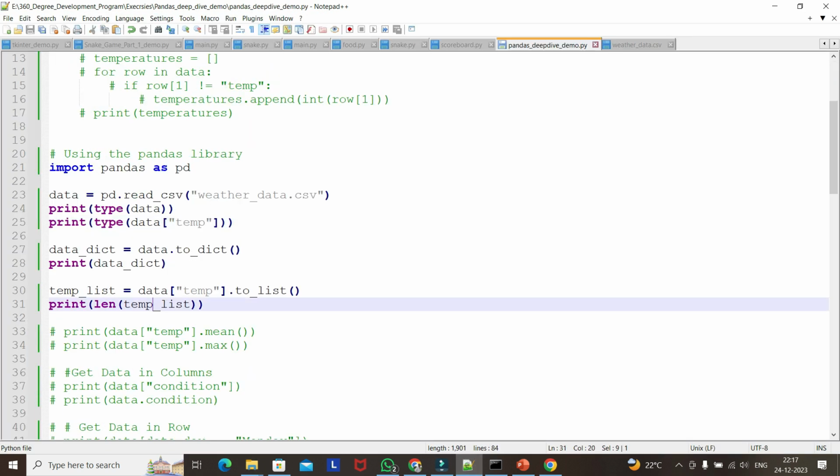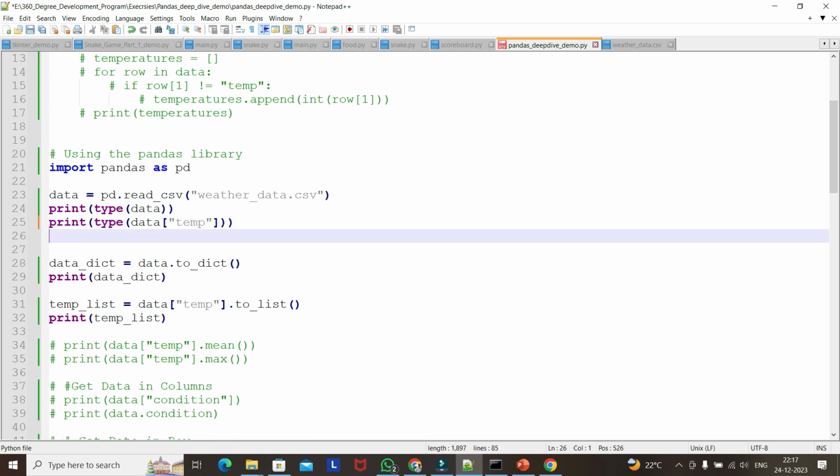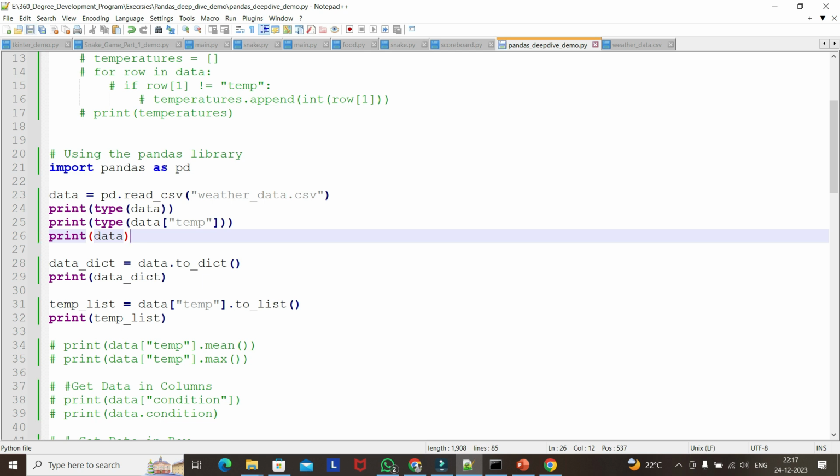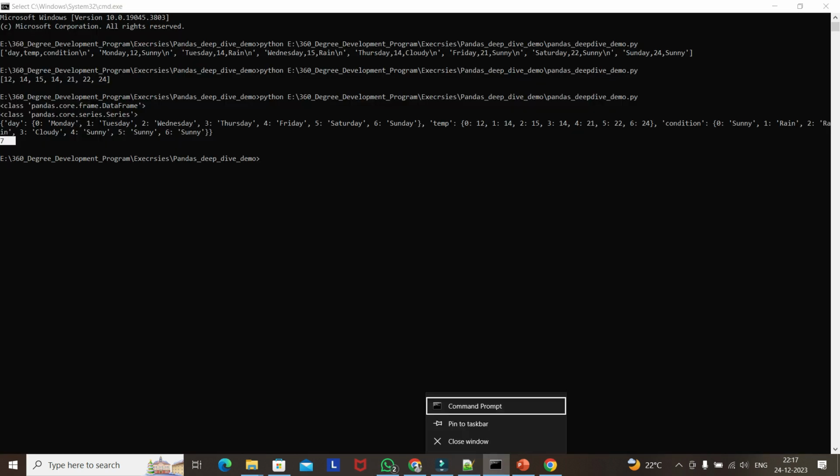Seven, sorry. If you want to print directly the list, and if we print the data frame directly also, whenever we read data into a data frame, it will come with the index. So let's see how the data frame will look.